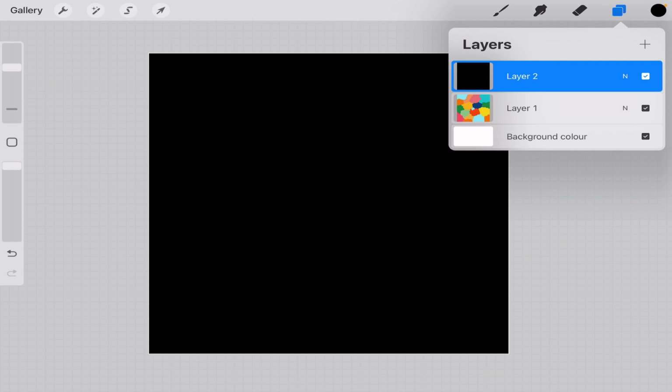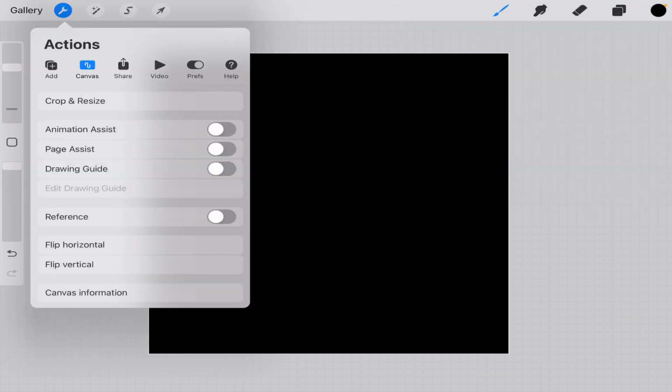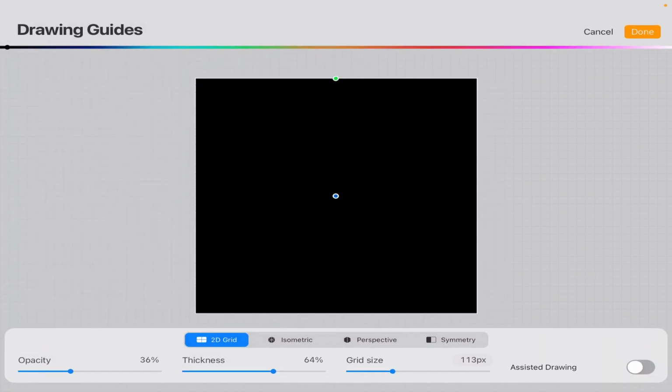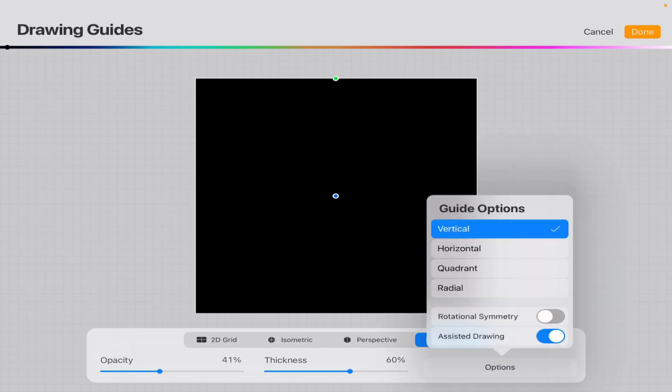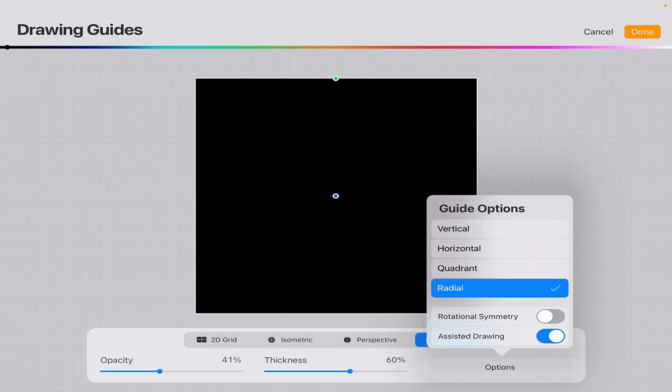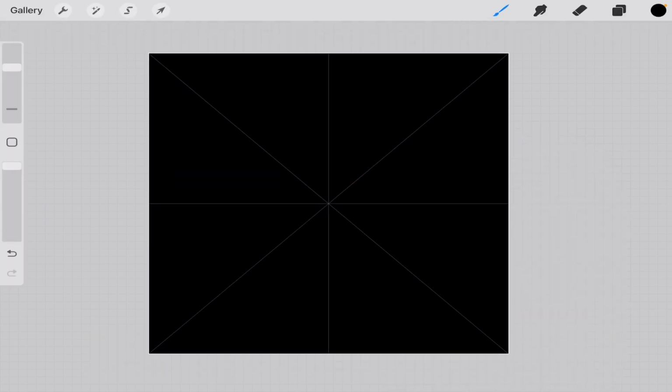And first of all, what we'll do is I'll click on the wrench tool, I'll click on drawing guide, I'll click on edit drawing guide, click on symmetry. And since we are making a mandala, I will use the radial symmetry. You can also use the quadrant if you want to. And I'll click on done.